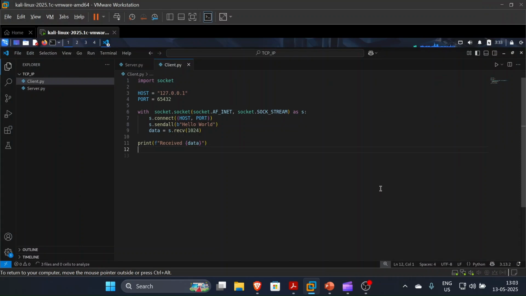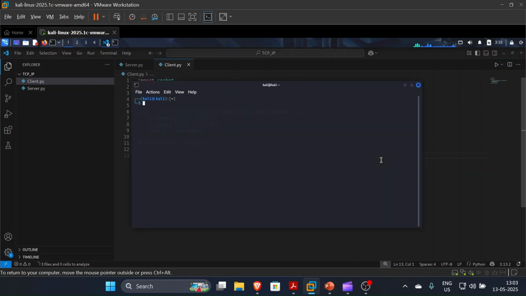Now since both of our socket based client and server are ready, let's put them to use. To do this, open a terminal and move to the location where you have saved these files. Let's run the server first. It seems hung because it is waiting for connections.